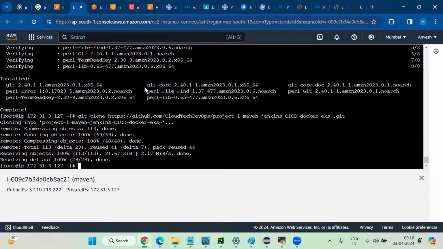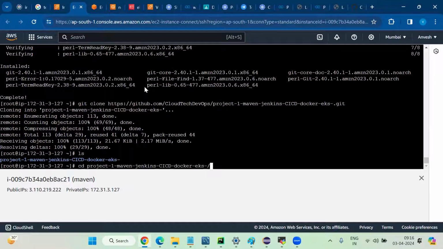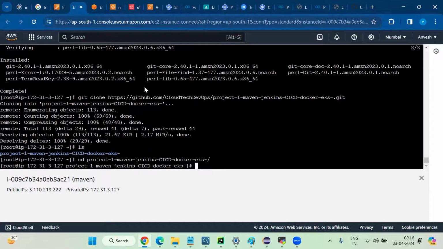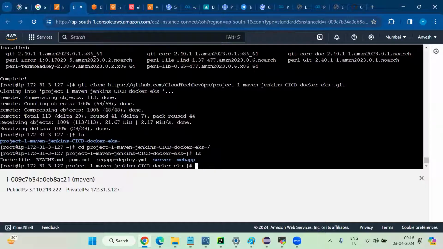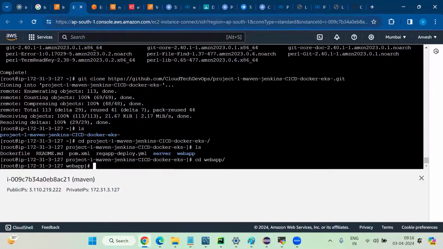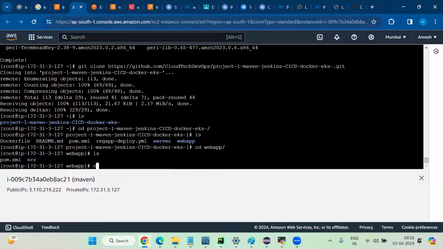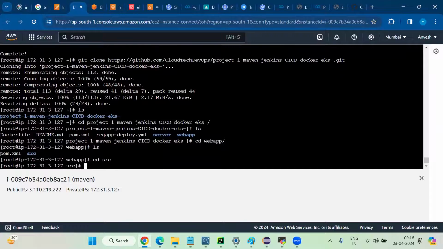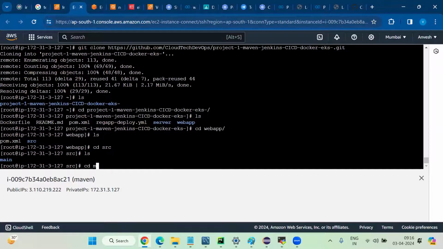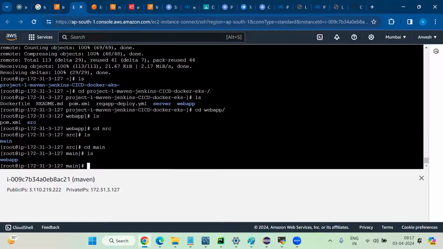Give ls, cd project one. What is this project, what is this source code? It is not your job. The developers already pushed this code into GitHub. You can clone it from GitHub and run your Maven goals. Now you are in this project. Give ls, webapps is there. cd webapp, or otherwise you can give the tree command also, and you'll see everything. ls src. The src means source code. Main is the main source code. ls, cd webapp.